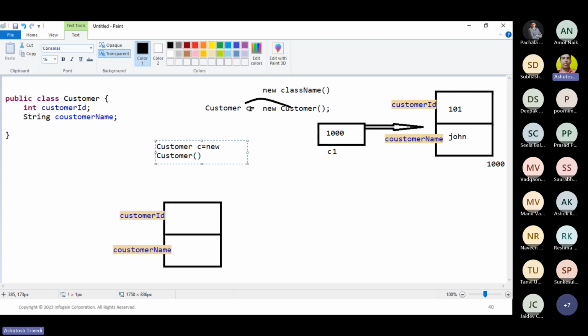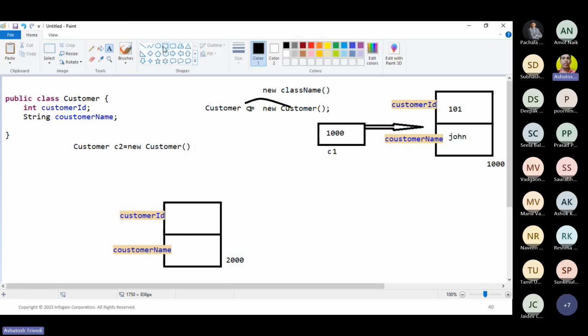Let me give it the name C2. Now we are assuming the memory address of this customer is 2000. Now what is C2 holding? C2 is holding this customer memory address. Now C2 is pointing to which memory? C2 is pointing to this memory.